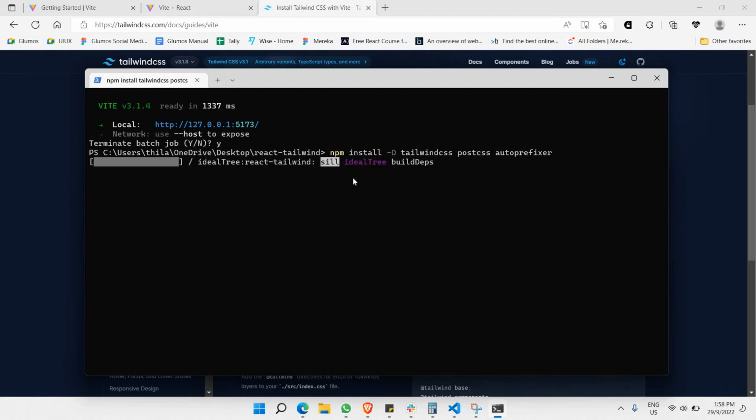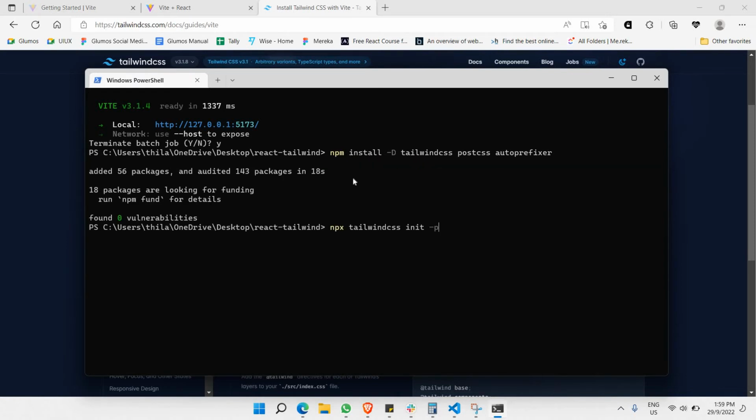It's going to install Tailwind directly into our project folder, which we have just created via ReactJS. So let's wait for Tailwind to get installed as well. There you go. So you need to run the second line of code, which is npx tailwindcss init -p. And there you go. That's it for the second step.